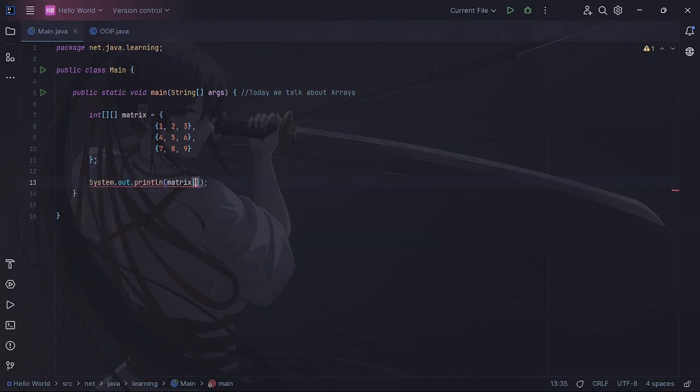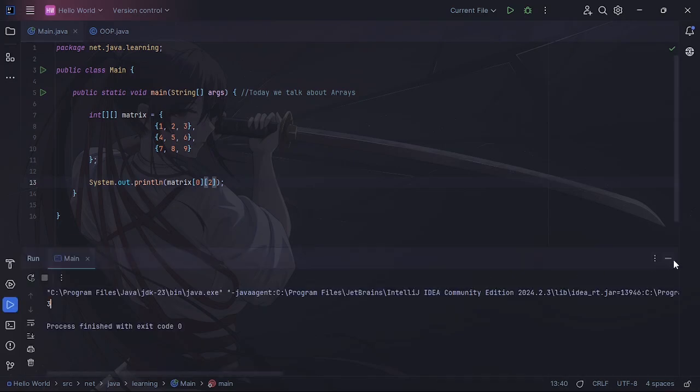now you first need to specify the row that you want. So we want the first row, which is going to be 0, and we want to get the third column, which would be 2. So we're going to get the value at the first row, this row, the third column, which should be 3. If we run this, we should get a 3 on the terminal. As you can see, we got a 3.